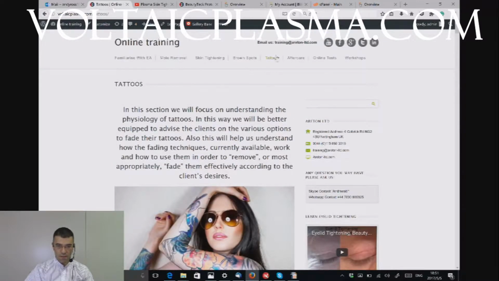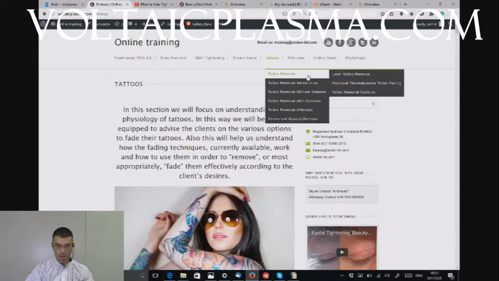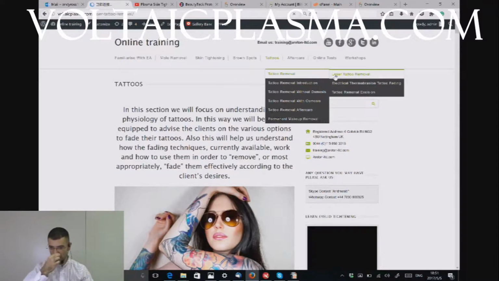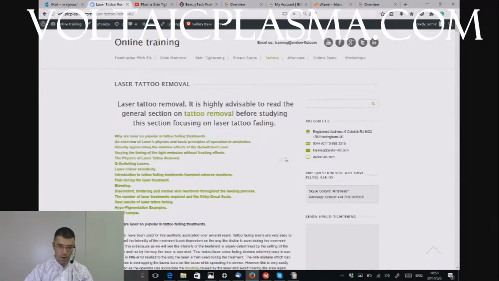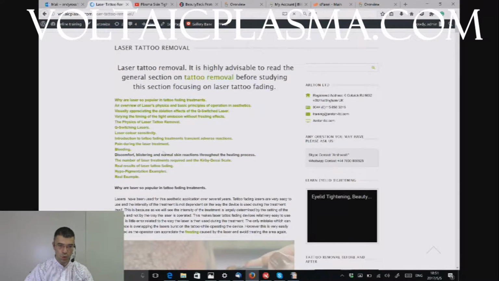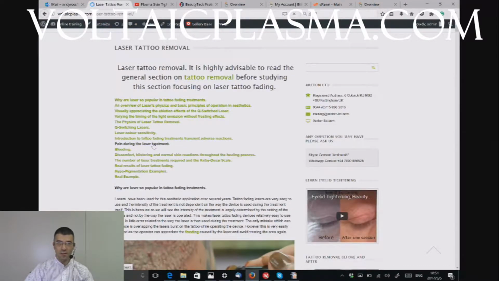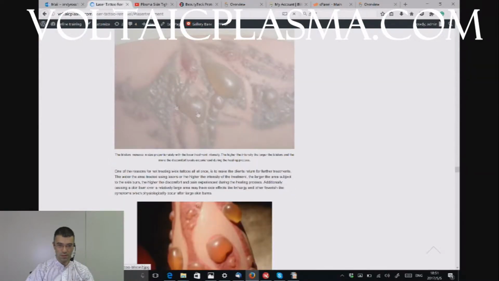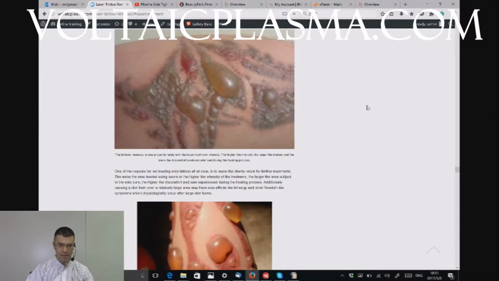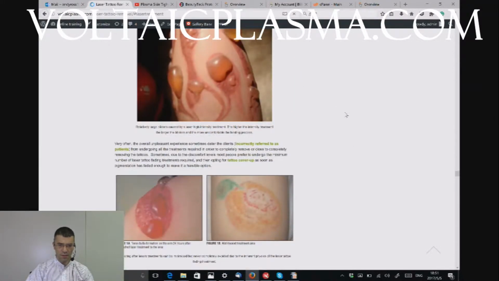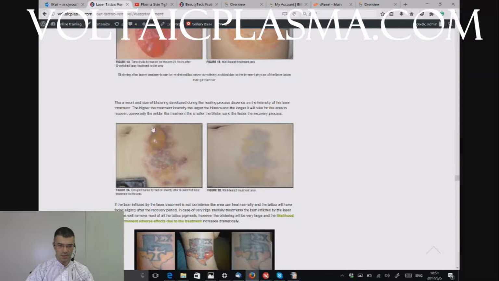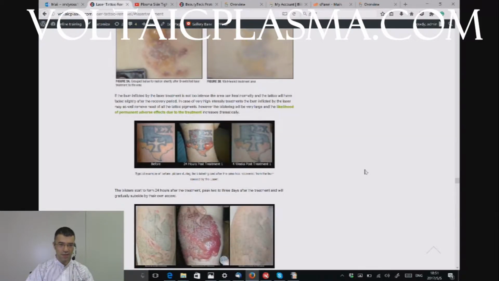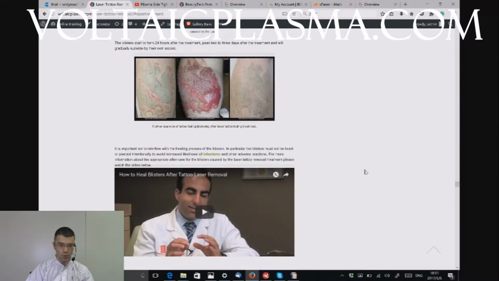As an example, we're going to look at laser tattoo removal. It's just another example, and it goes a bit beyond plasma tattoo removal, just to show you what tattoo removal means. This page shows you that it's not an easy business to remove tattoos. This shows the normal blistering that occurs after laser tattoo removal treatments. So this is normal blistering.